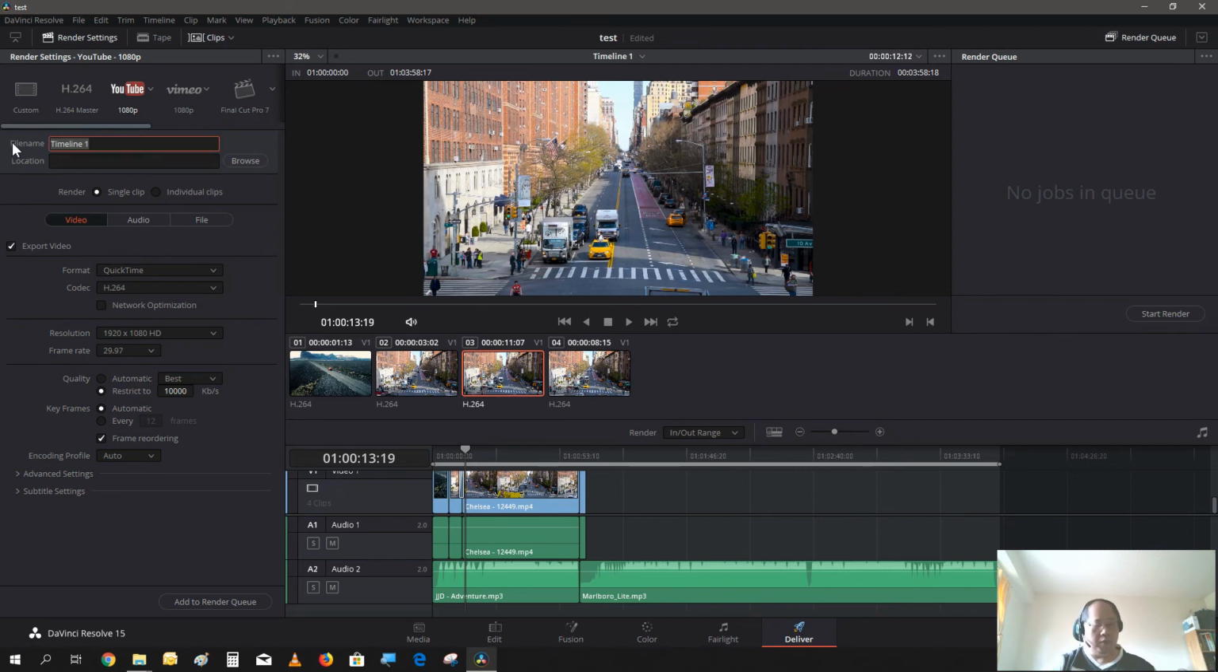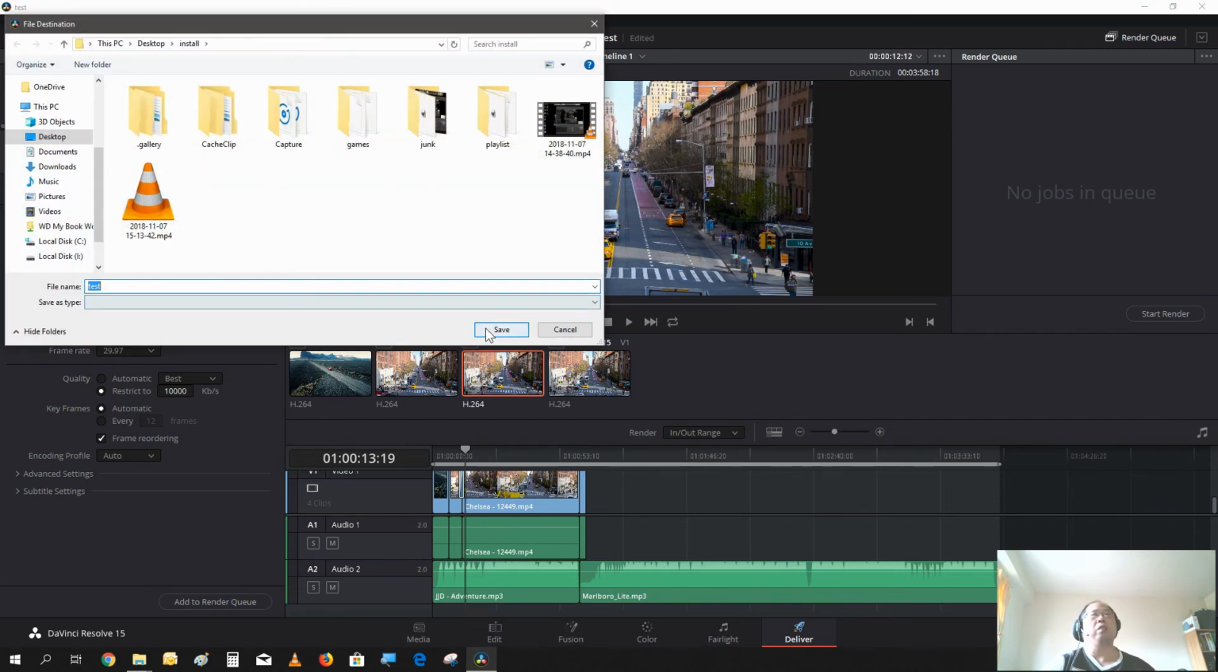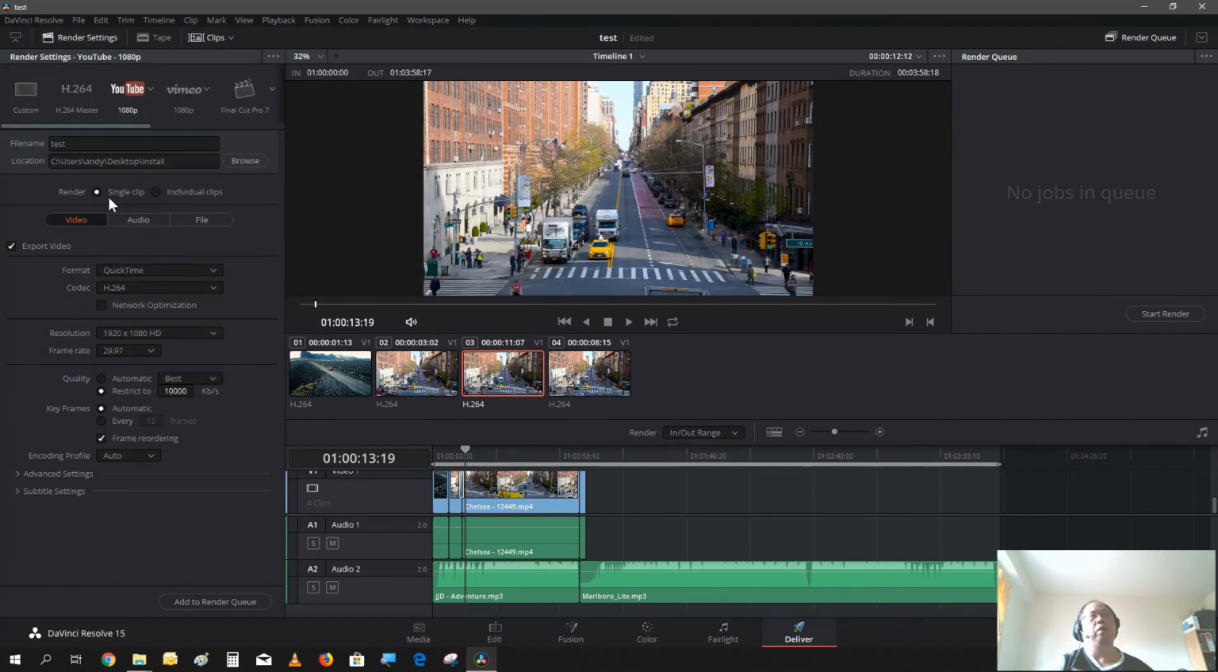Here is where we name the file, so we would say test. Here we will select the folder where we want to put it, so let's just say we put it in this folder. As well, you could change the format. You could select AVI or MP3 or MP4. I mean, now most videos are MP4, so I select that.